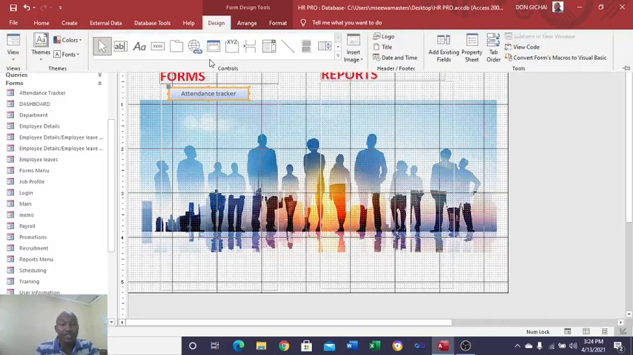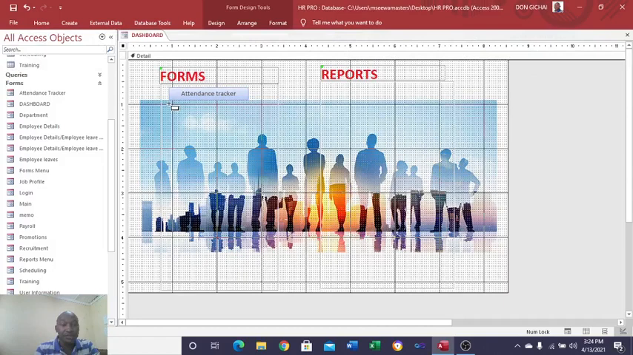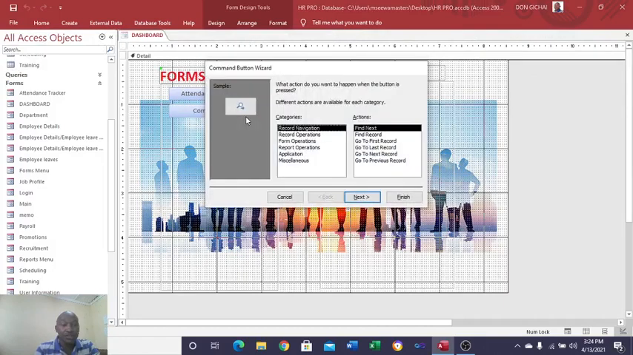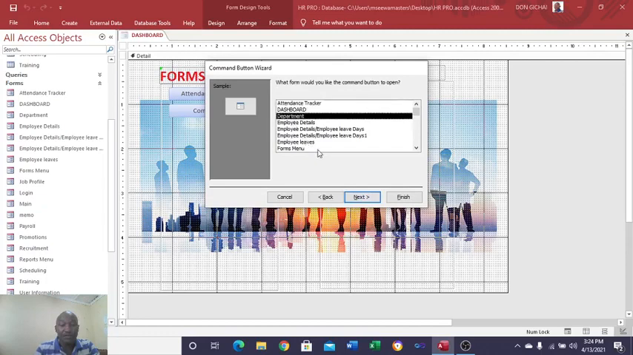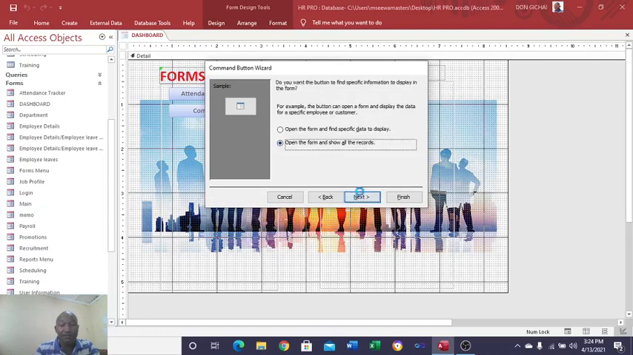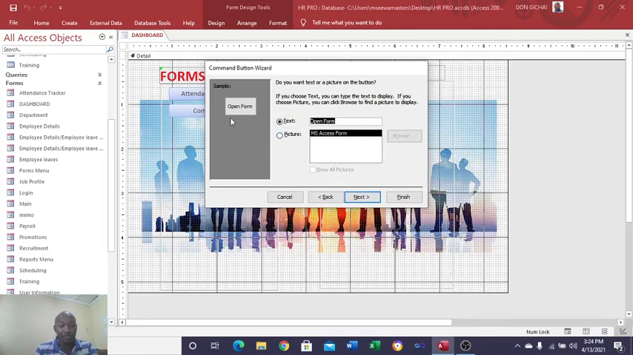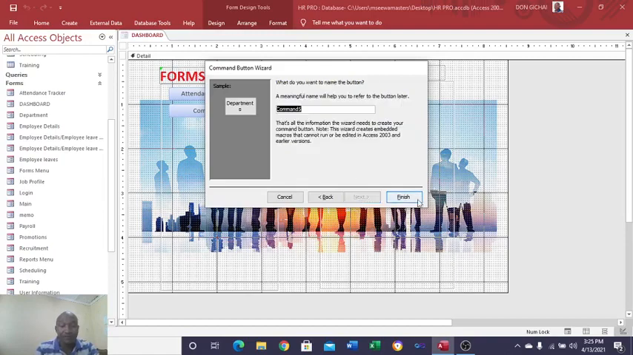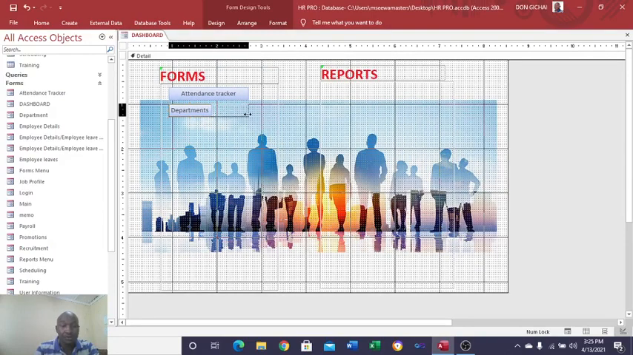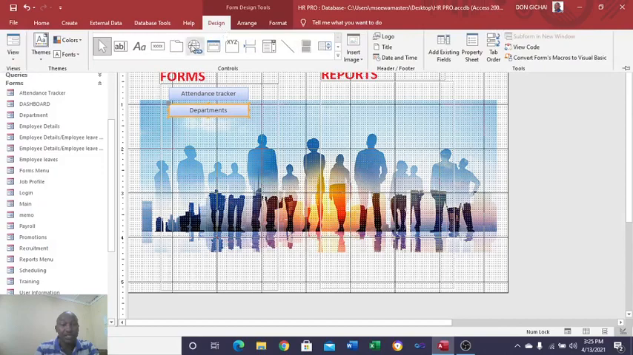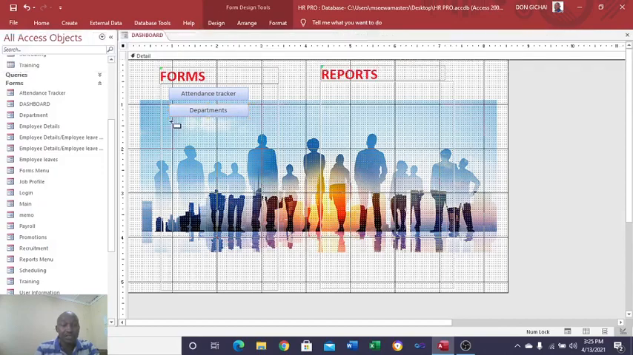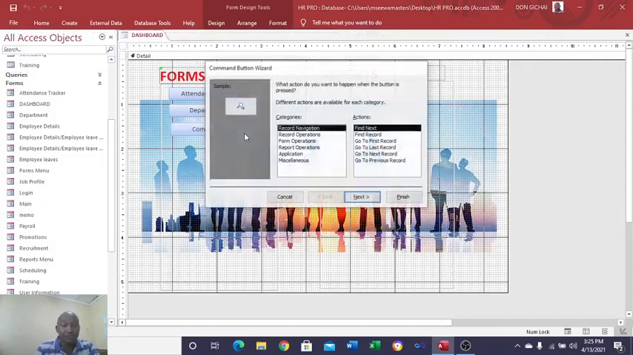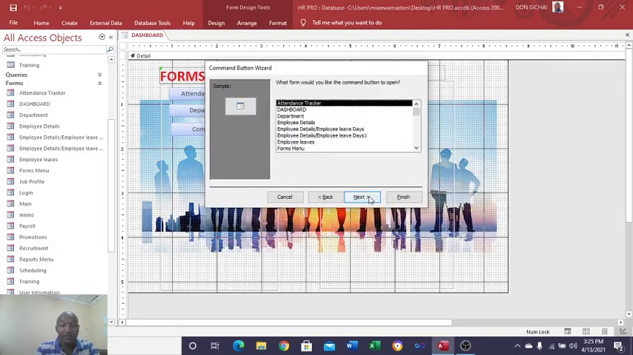Then I go again to design, I draw, then I go to form operations, open form next. I want to have the departments. If I just go to this point here, I then type departments that way, then finish, you draw, then again design, take that button there, then go to form operations, open form again.